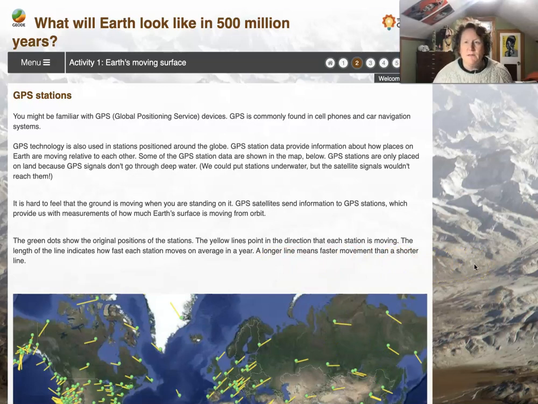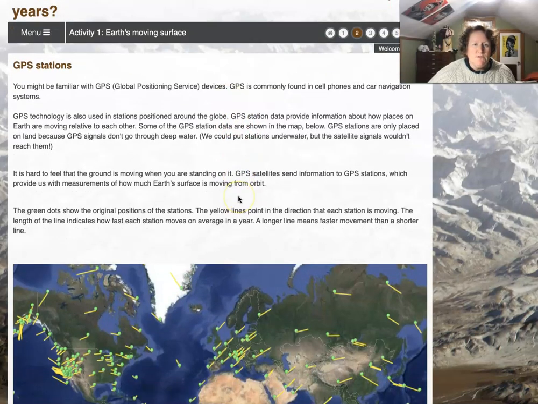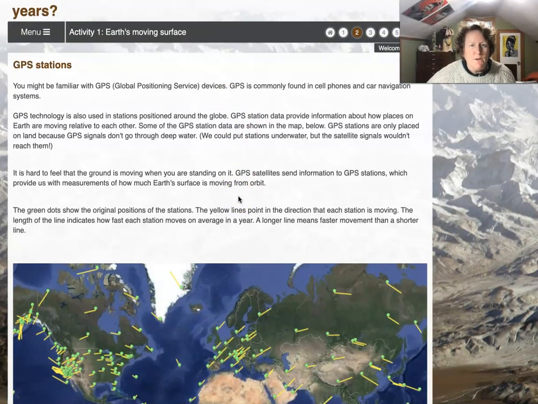So here's GPS. You might have GPS on your phone, or maybe somebody who's driving you around has it in their car. The turn-by-turn directions depend on GPS. GPS technology is also used in stations positioned around the globe. GPS station data provides information about how places on Earth are moving relative to each other, because those tectonic plates that we live on are always moving. And we can find out how fast they're moving in which direction using GPS. Some of the GPS station data are shown on the map below.